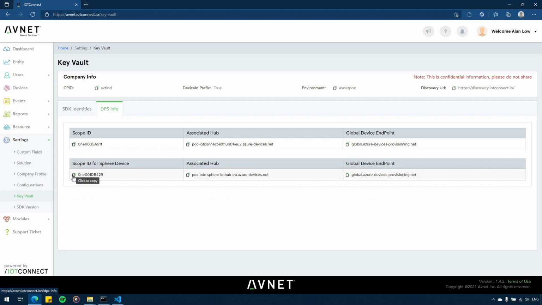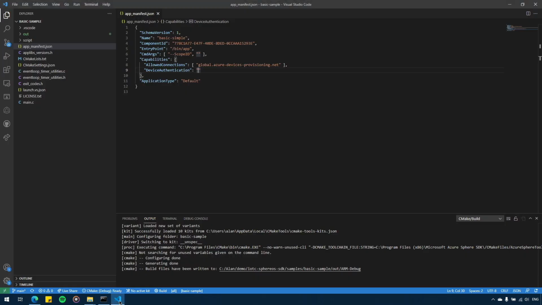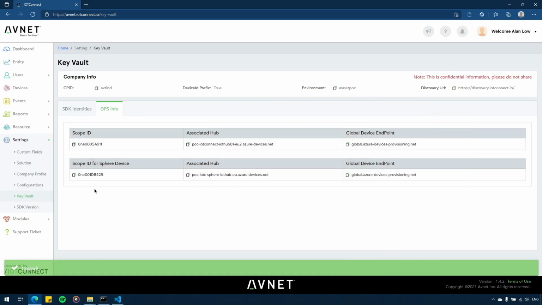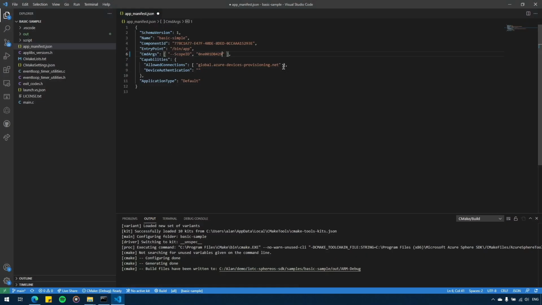Click on the copy icon here to copy the scope ID. Go back to the manifest, and then we will need to paste the scope ID here. Do the same to the associated hub URL. Click copy. Go back to the manifest, and we'll need to add to the allowed connection list. Make sure that we put a comma, and then we start with double quote, paste, and then we need to end with the double quote.